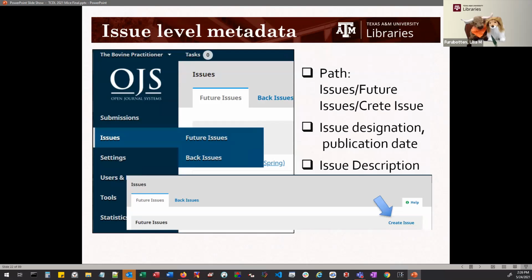Okay, before you're able to upload or input an article, metadata, or article PDF files, you've got to set up a destination issue where you want your articles to go. When you open OJS, and right now I'm showing you in slides, but we'll show you OJS later on, you go to the menu here to the side and click Issues, and then Future Issue or Back Issue, or it'll be across the top here. And what you do is you say, create a new issue.